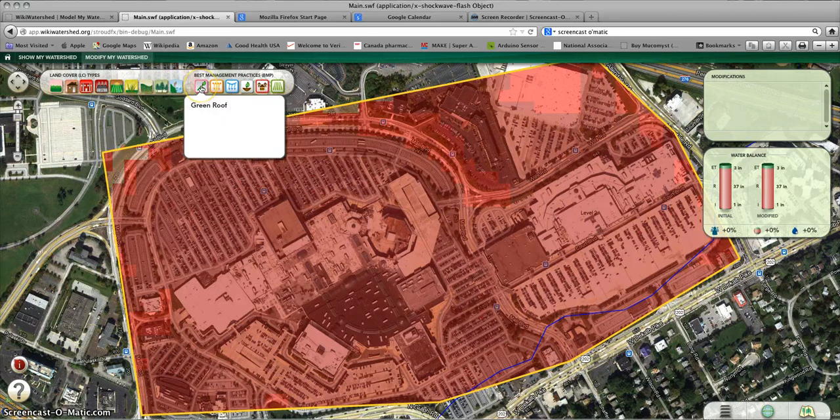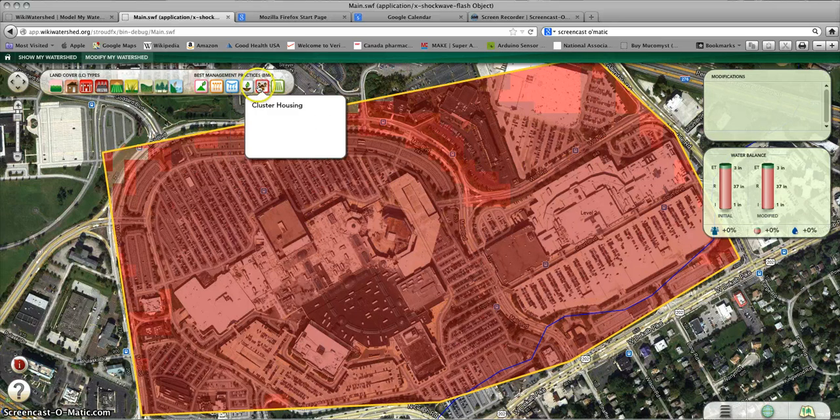In addition, we have best management practices such as green roof, porous paving, infiltration basins that are vegetated. All of these help to keep water either going back up into the atmosphere, such as a green roof, or infiltrating into the ground. Now we also have rain gardens and cluster housing, which are combined best management practices.